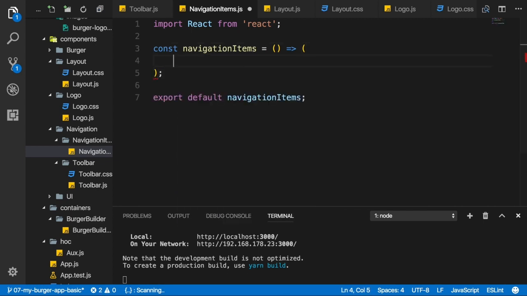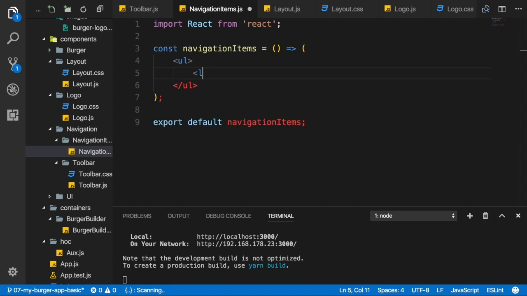Now, how should the navigation items look? Here, I want to create this unordered list which makes up my navigation items. And in there, we want to have the individual navigation items, which are list items with an anchor tag inside, which would look something like that, a link. Now, these are my navigation items.